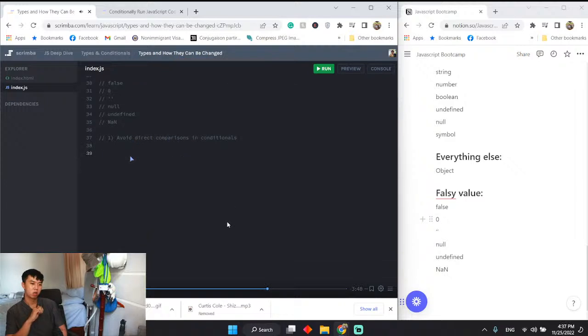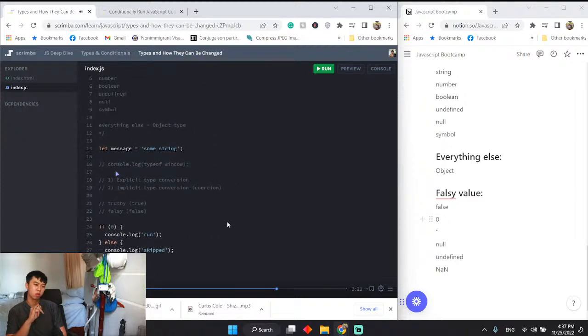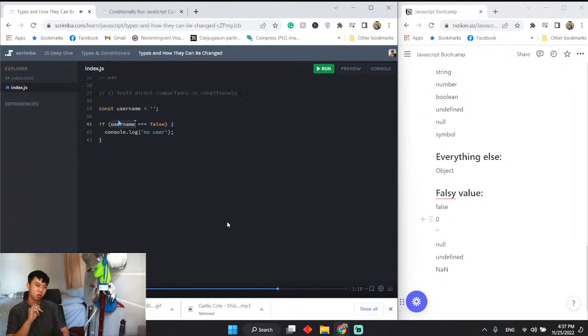Say for example we have a user in our application and we want to see if their username is an empty string. Knowing that an empty string is a falsy value, we could in our conditional check to see if username is equal to false, and then console log the text no user. But due to what we know now about how JavaScript coerces values provided to conditionals, we don't need to provide a comparison here. JavaScript is already going to try to coerce our value and see if it's true or false.